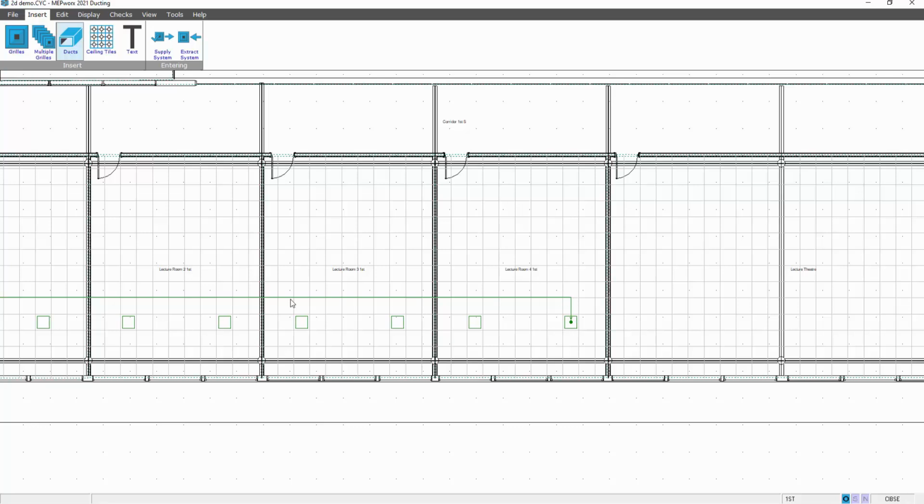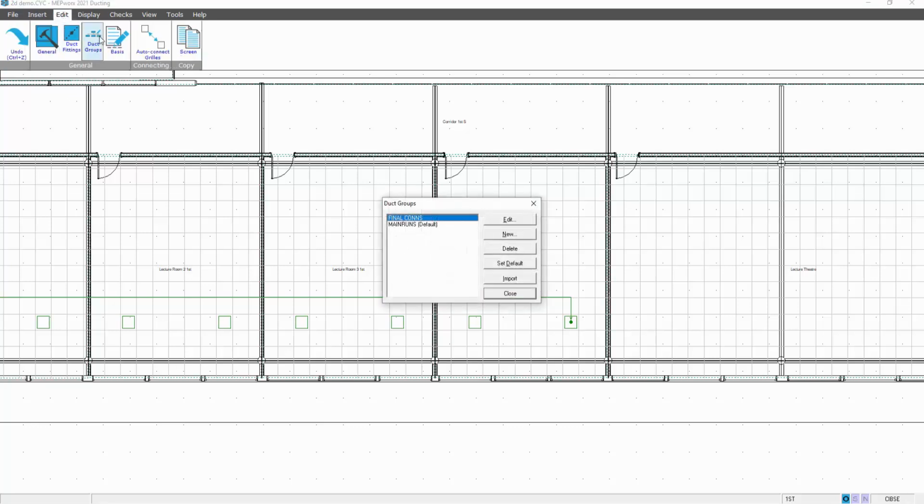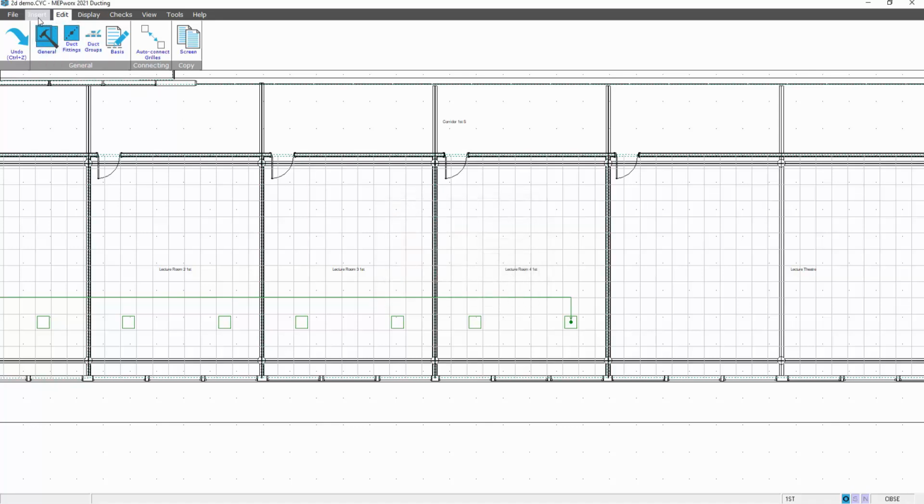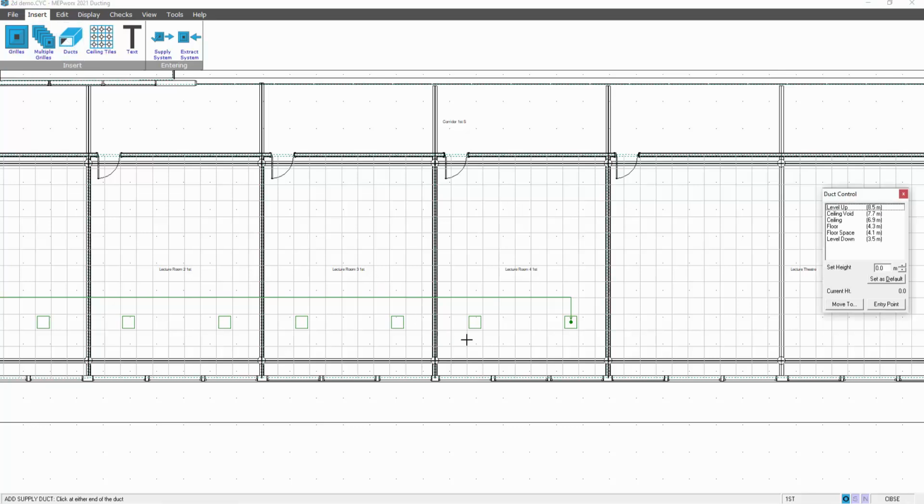What we want to do now is change our default duct group to be the final connections. So if we go into Edit, Duct Groups, and we now make the final connections the default. We then continue with Insert Ducts. We click once on the grill. We double click on the duct run to connect into it. Both buttons together on the mouse once, or the escape key.